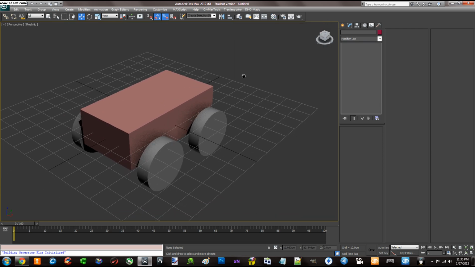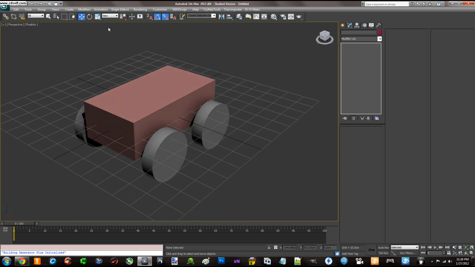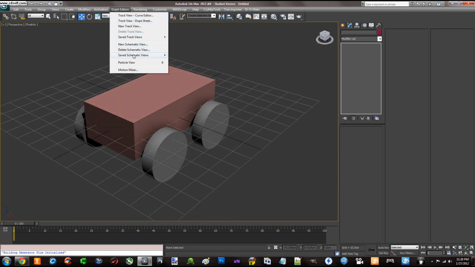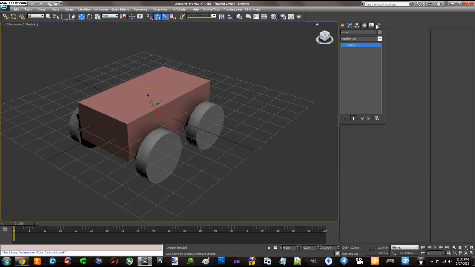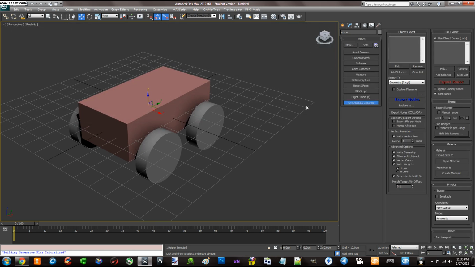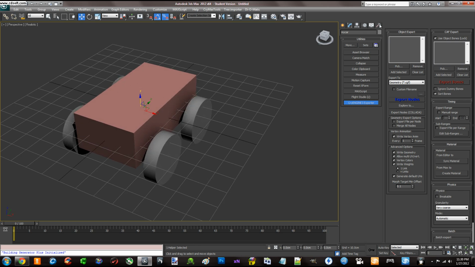Okay, now it's export time. So what we're going to do is go to Graph Editors, save schematic view, and we're going to select my car. Then I'm going to go into the Export, Cryengine 3 Exporter, which is in the Utilities tab, by the way.